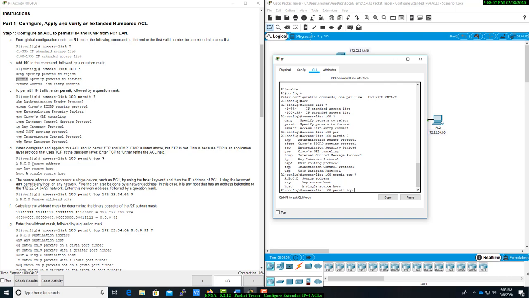You get source address, any source host, or a single host. The source address can represent a single device such as PC1 by using the host keyword and then the IP address of PC1. Using the keyword any permits any host on any network. Filtering can also be done by a network address. In this case, it is any host that has an address belonging to the 172.22.34.64 network. Enter this network address followed by a question mark.